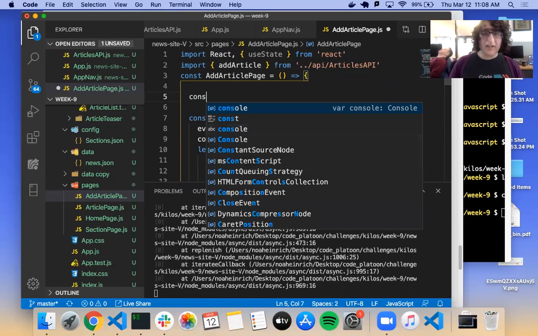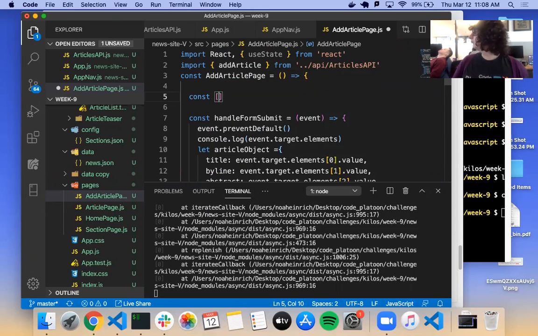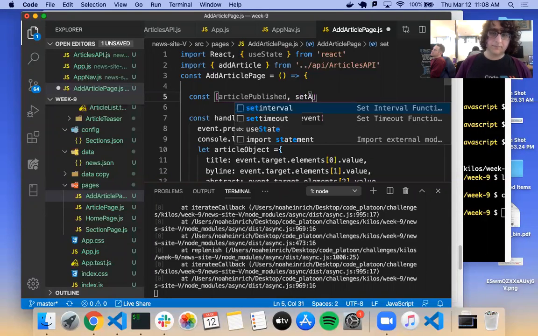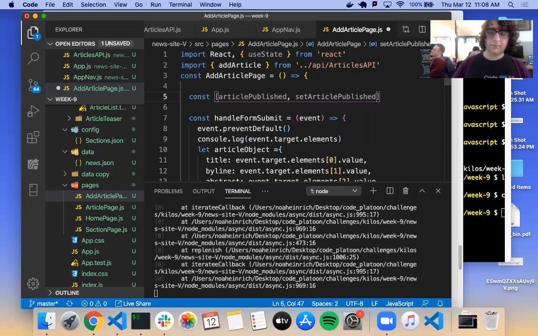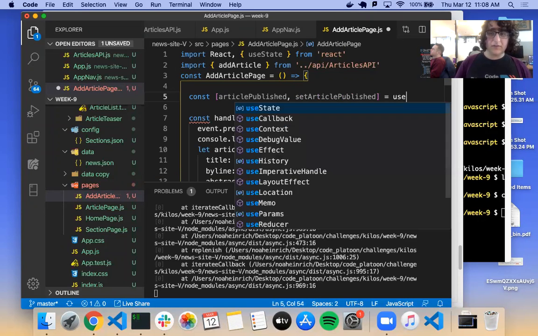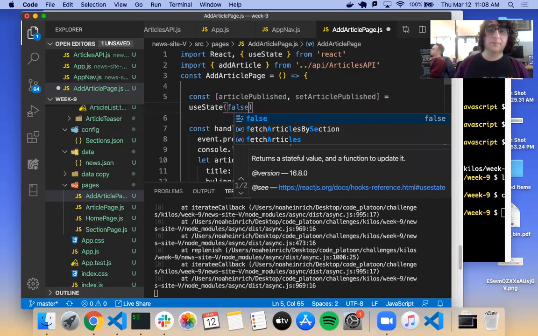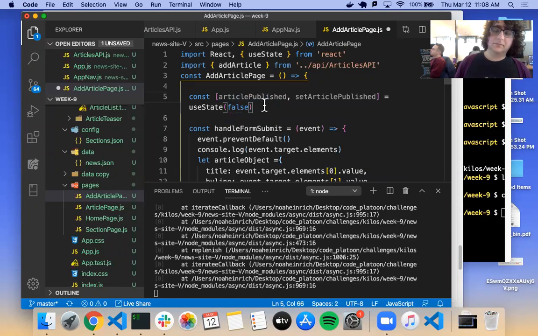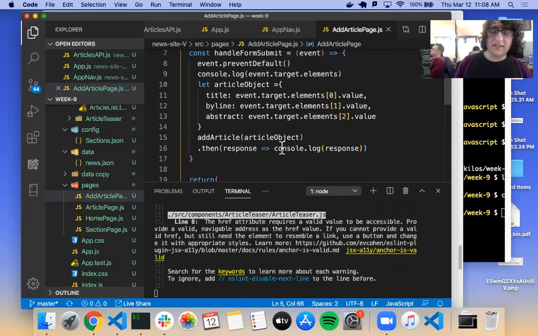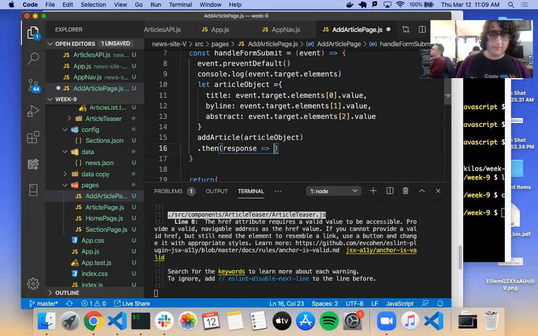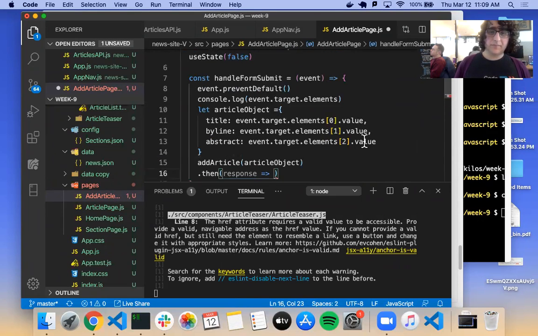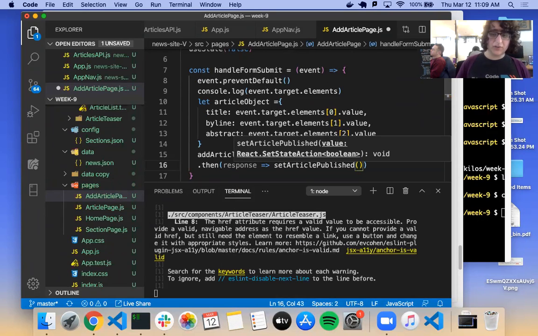Right, so what should I call this? Thoughts? Publish, said publish. Yeah, articlePublished, perhaps? Let's use state, and it should initially be false. And then inside of our dot then, we'll call setArticlePublished to true.